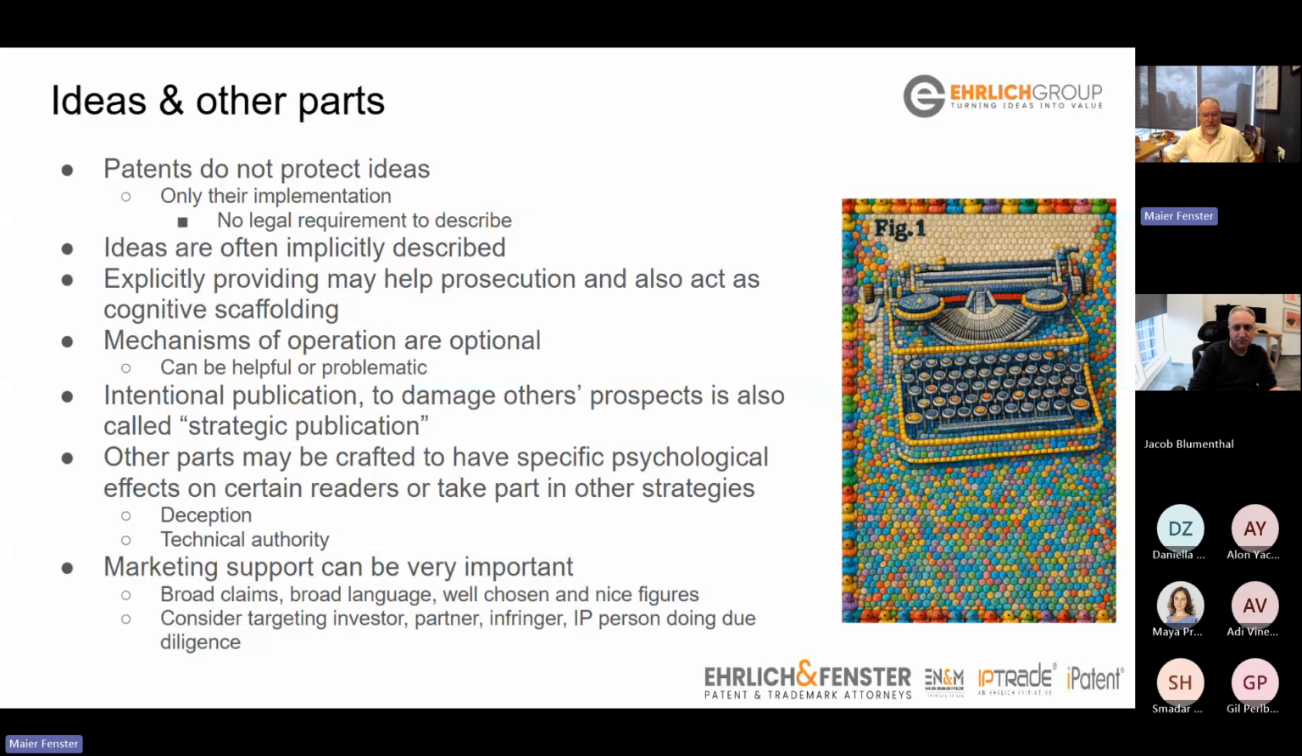That can have value. If you want to use your patent for marketing, broad claims, broad language, figures that people can showcase. Who do you want to market to? Let's just think about a few people: an investor, potential partner, an infringer. You want them to be scared. The IP attorney doing due diligence on the other side. Okay, so in all of these situations, possibly you'll have a part of the patent application that you can point at and say, that's a job.